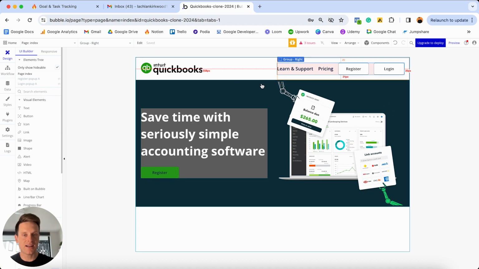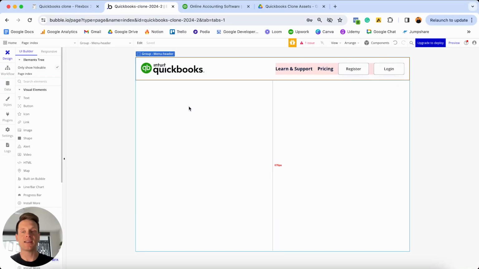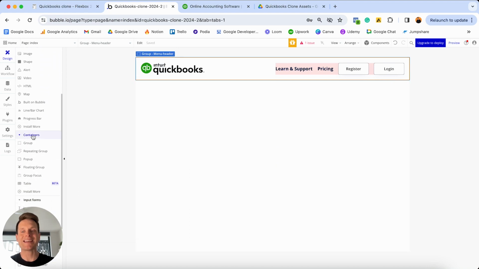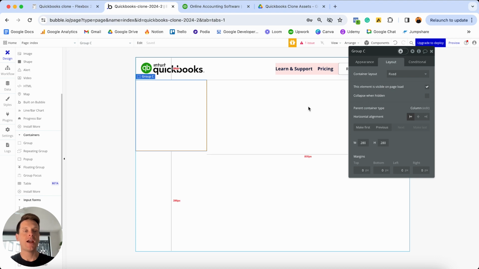So we need to add this overall group onto our page first. If I jump back to our main Bubble editor, we're going to scroll on down to our containers menu and grab yet another group here. I'm going to add this onto my page, and the first thing I'll do for this group is update the background color so we can see where it sits on our page.